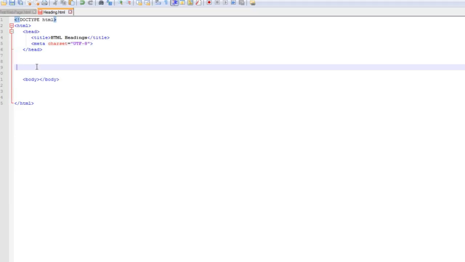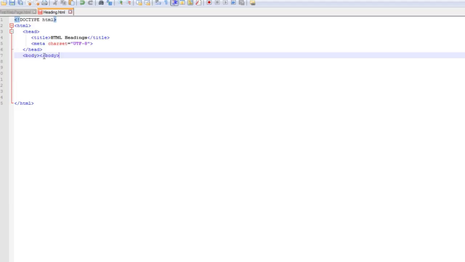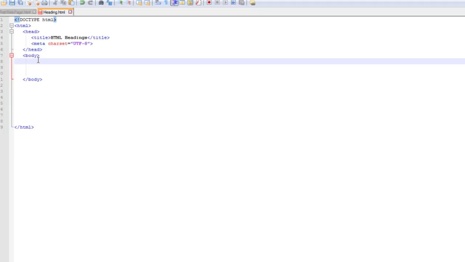Now inside my body tag, I'm gonna do the following. I'm gonna come here, click a couple of times, and inside here I'm gonna declare my heading tag. So I'm gonna say h1. Okay, and I'm gonna close it. So the heading tags are container tags, meaning they contain information inside them, and they have an opening and closing tag.